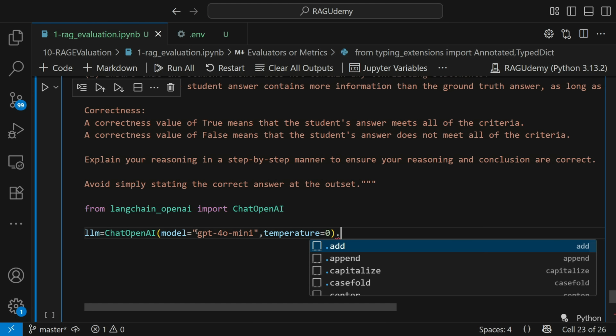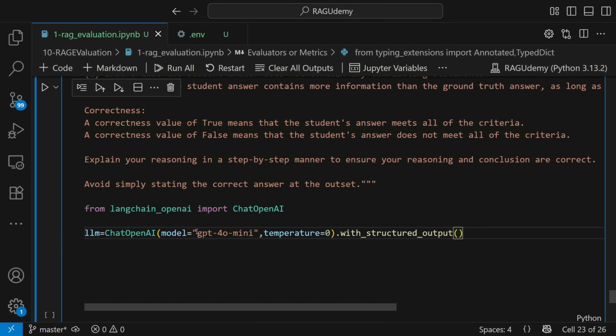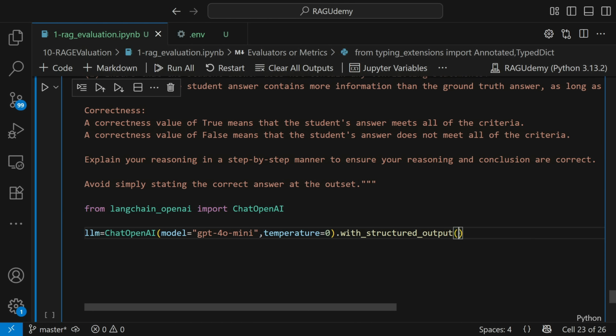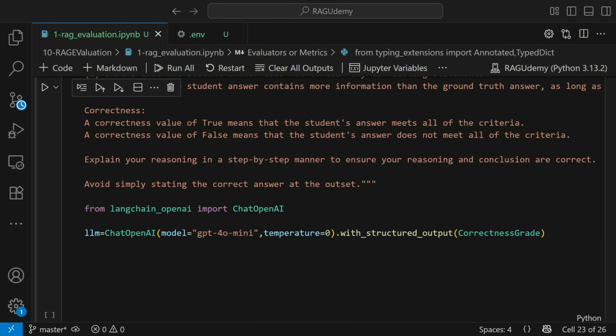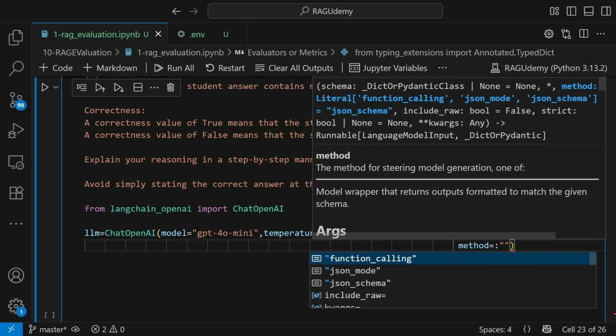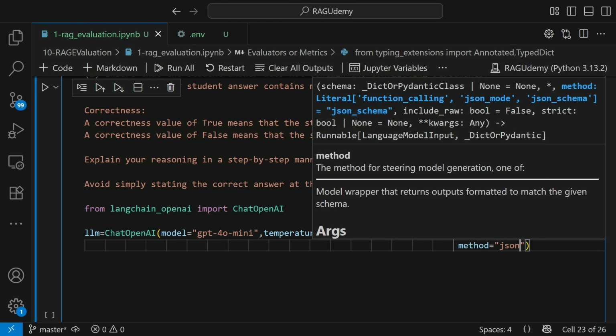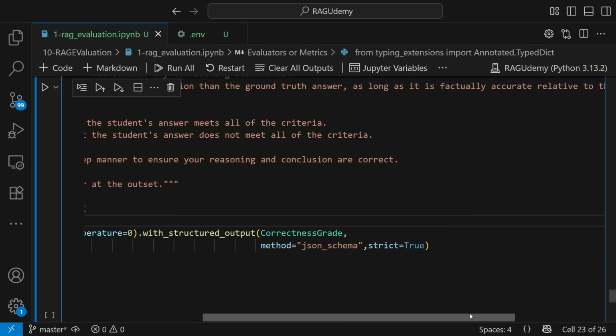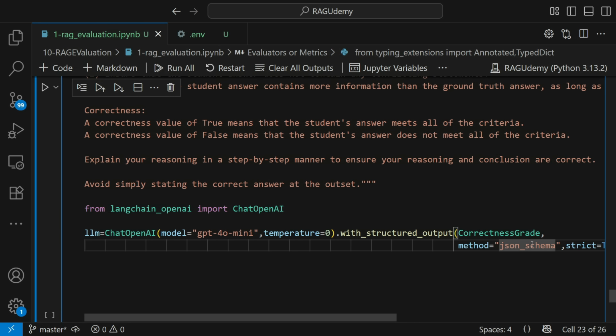And then I will write with_structured_output, because the LLM needs to provide the output based on this particular class, that is CorrectnessGrade. We will also make sure to provide the response in the form of a schema. So here I will write comma method equal to json_schema, and we are going to make strict equal to true. I'm just saying that it should follow this specific structured output only. So these are the parameters we are using in order to create the LLM.